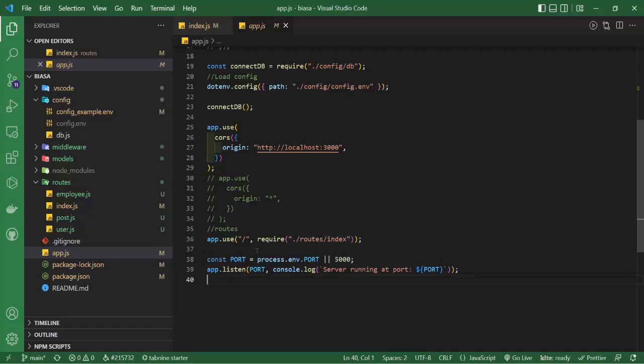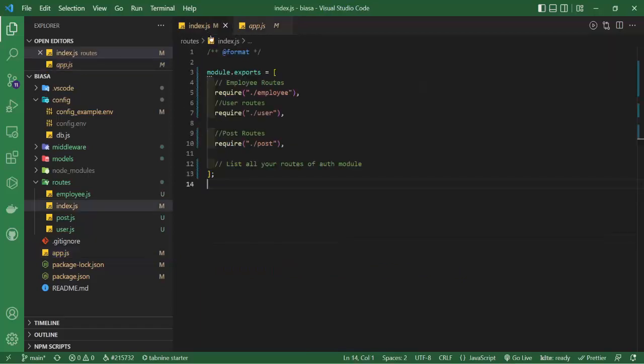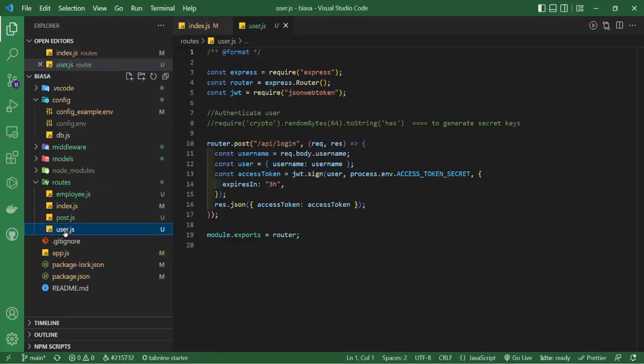Otherwise we had to use app.use with route employees, route post, route user, so it clogs this area, right? So this is more simple and lean. So that's what I wanted to show you. So back to index.js and then let's go to post and user.